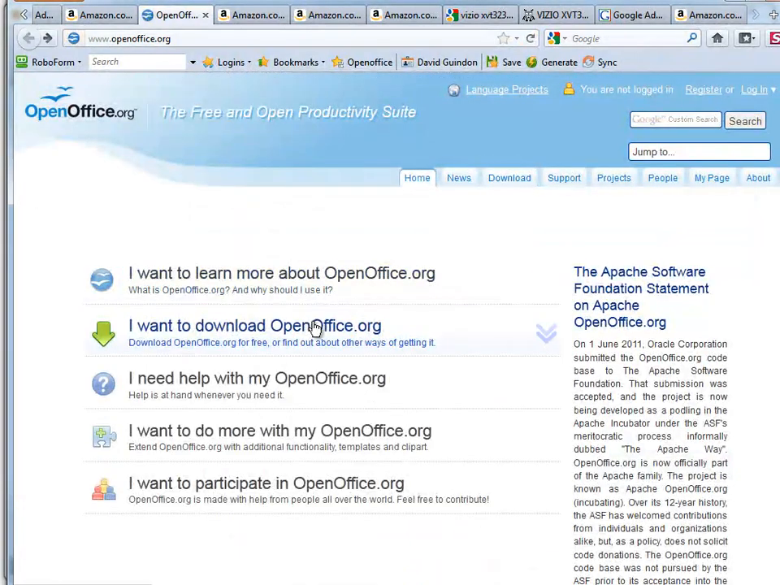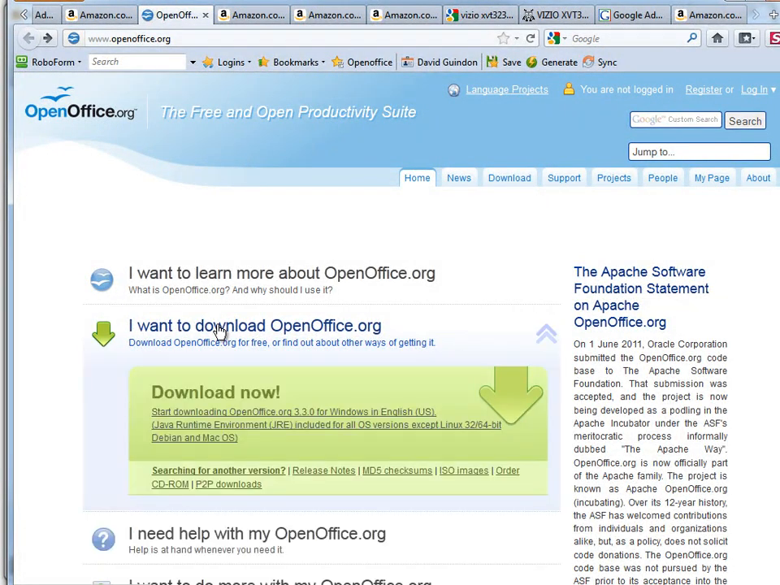I believe you can get it for both Mac and Windows. I'm not sure about Mac; I've only ever installed it on a PC. Oh, there we go. And Mac OS, even Linux. That's pretty cool. So that's free, easy to use.